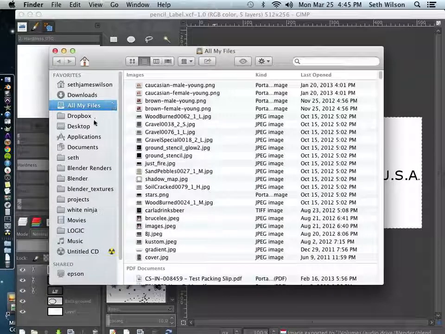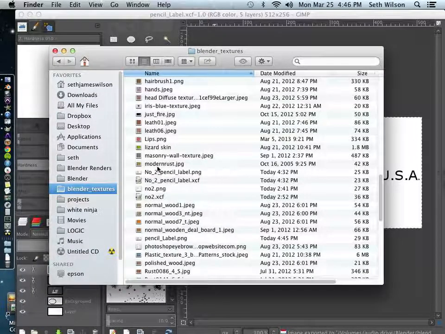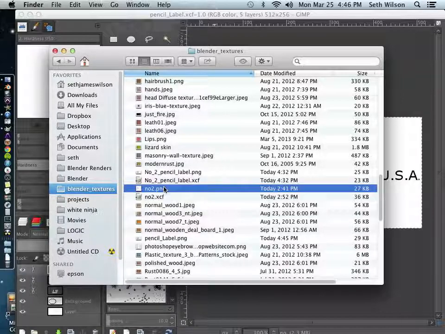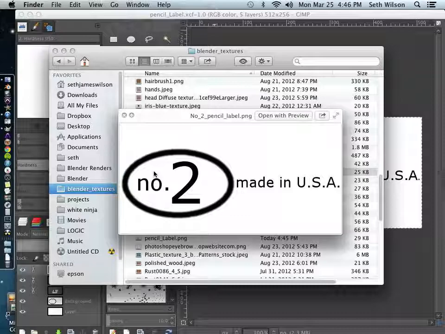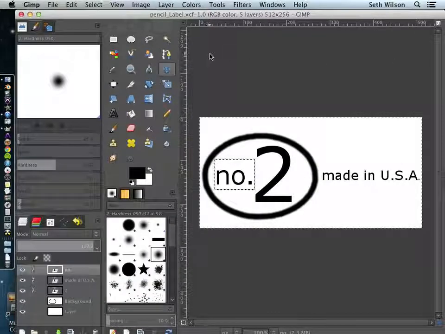And let's just go in the Finder and double check to see that we got it. So there's one of them. You can see I made a couple, but all right, so there it is. Now we're just going to pull this into the Blender tutorial and put this on the pencil using the UV unwrap.